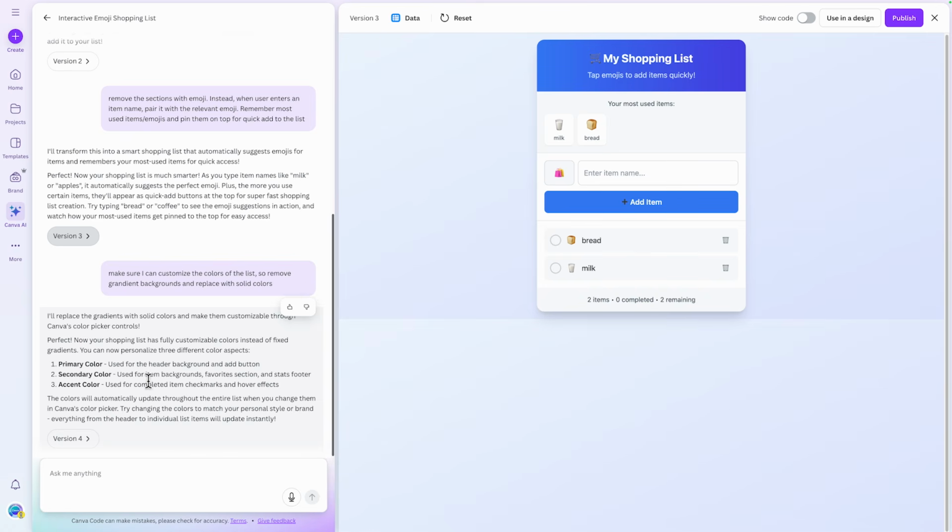color picker controls. Okay. And then it added, you can now personalize 3 different color aspects: the primary color used for the header, background, and the add button; secondary color used for the item backgrounds, favorite sections, and stat footer; and then accent color used for completed item, check marks, and hover effects. Okay, so that is pretty cool.